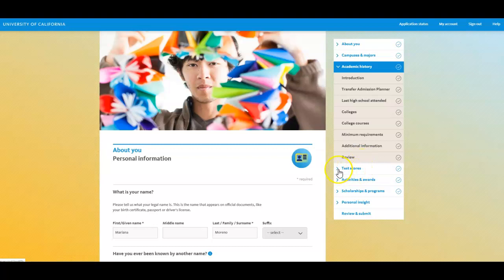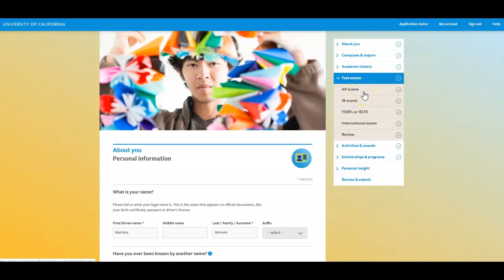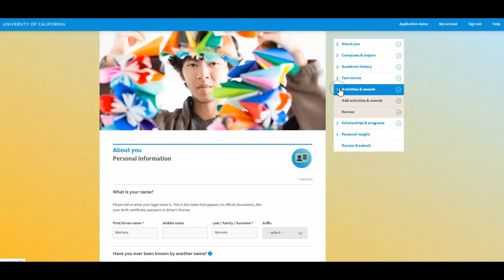Under test scores is where you're going to be adding your AP exams and your IB or any international and TOEFL exams that you may need to include. For some students, there's information to add in, and for many students, they can skip a lot of these sections. It's just dependent upon your academic history. The activities and awards section is where you're going to add the things you've been involved in after high school and during your college years, any work or volunteer opportunities, awards, etc.